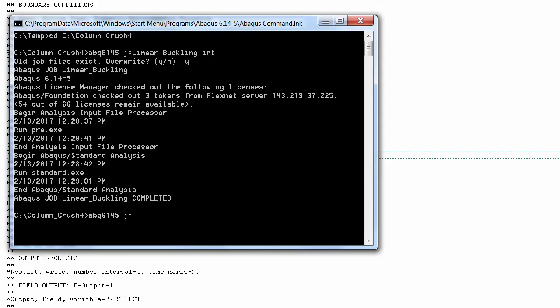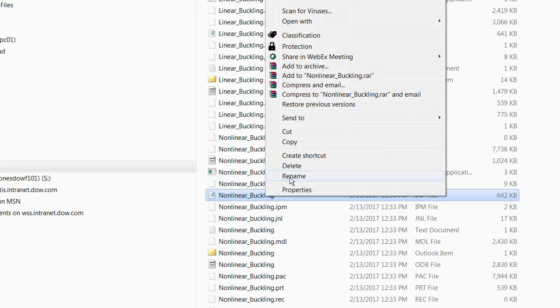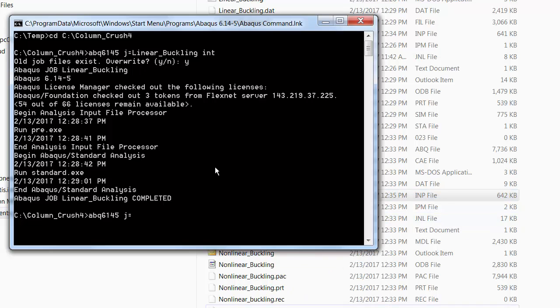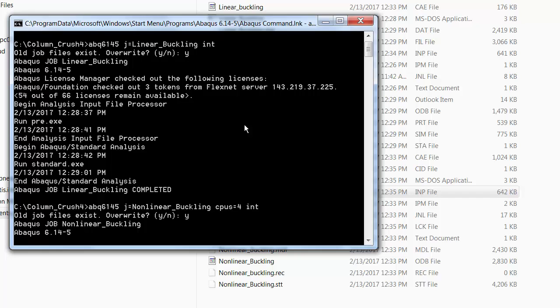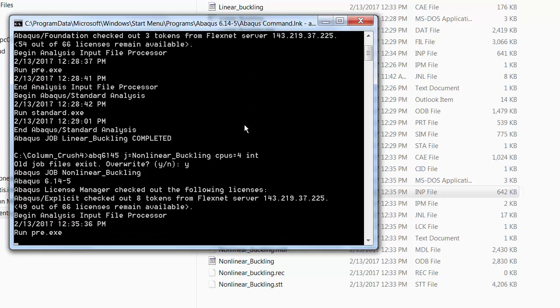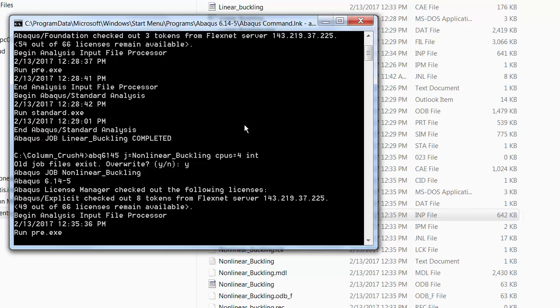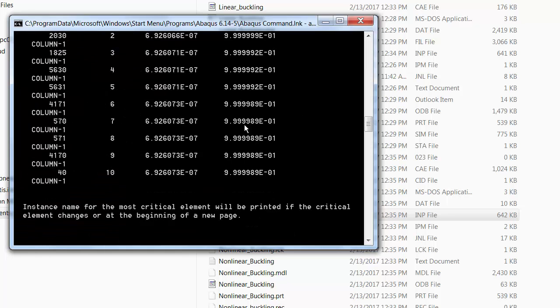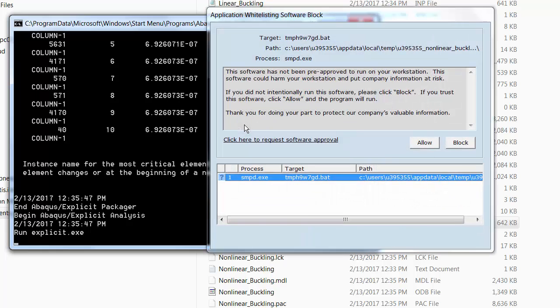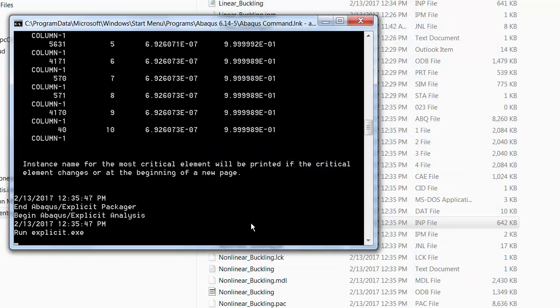abq6145j is equal to, I just copy the name. I'm going to run with 4 CPU. So let it run. So run just started. We'll just wait till we get the results, and then we can discuss the results.